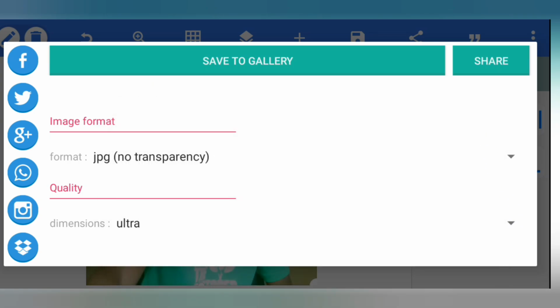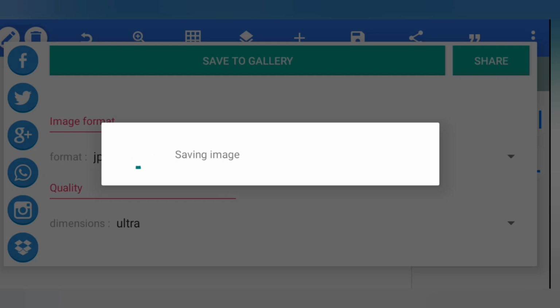Once you change it to ultra, then you can click on save to your gallery. So that is the way to enhance an image in Pixellab.